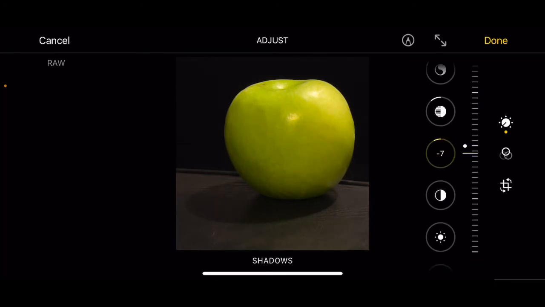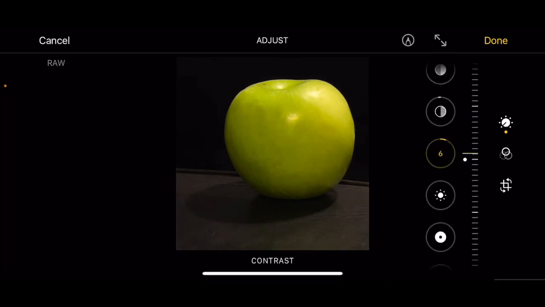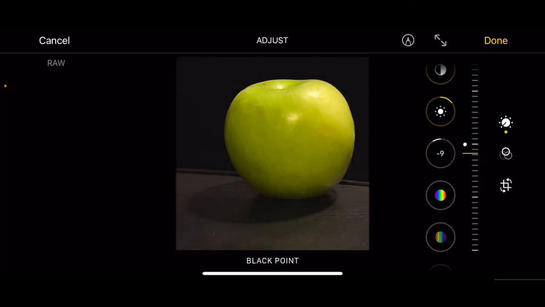Shadows. Again, for me, I don't want your eye to be drawn to those shadows. So at any point you could click on the original image to see what it looked like in the beginning. Contrast, I'm going to up that a little bit. Brightness. Black point, this is where the darkest black is going to be.